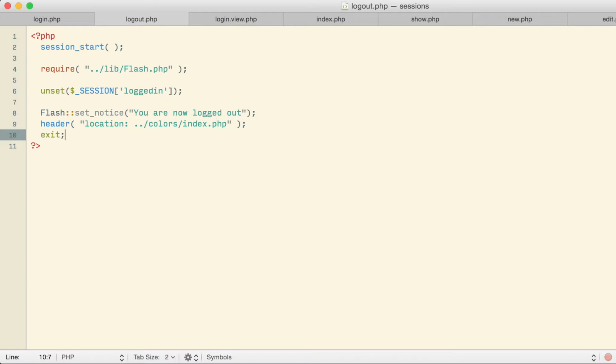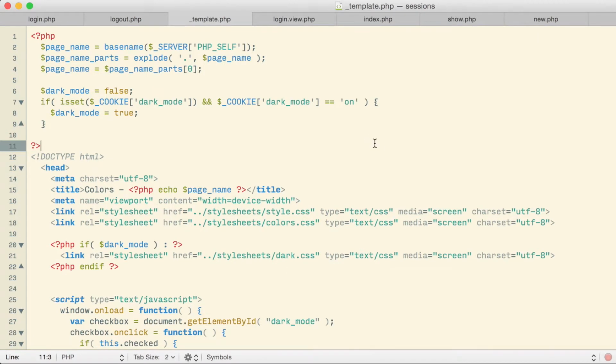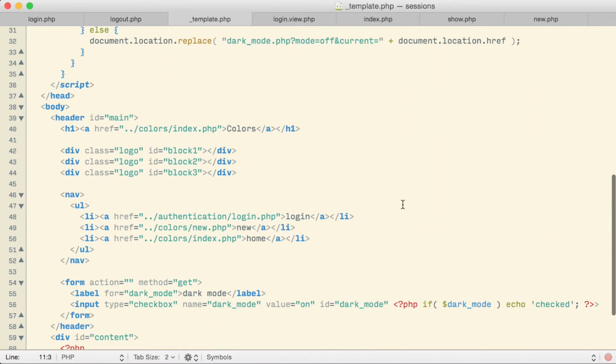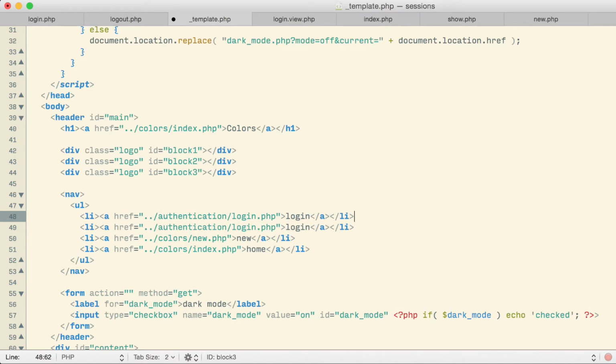If I go back to my template, in my template, I would want some way for the user to be able to log out. So the same way I added a login link for the user, let me also go ahead and add a log out link as well.